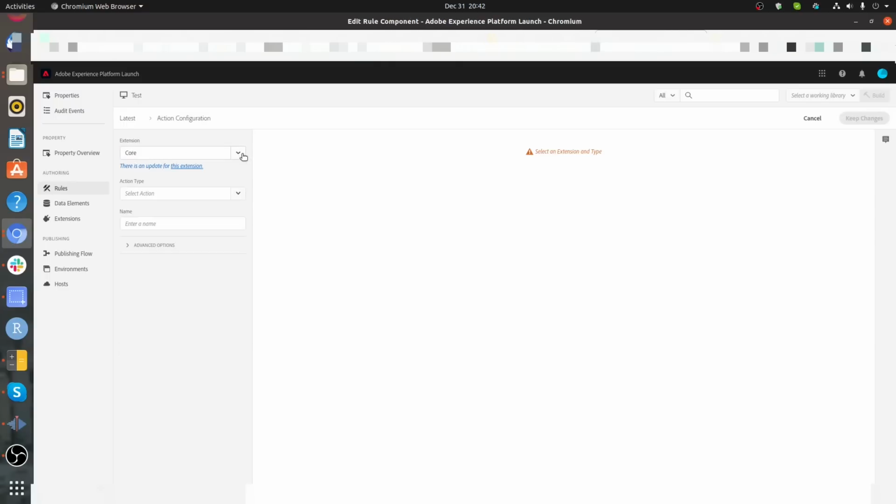And here, once you have installed your extension, then along with core you will see all the extensions that you have installed. And here we have Adobe Analytics. Now what do we want to do? We get three options. One is clear variables, then there is send beacon, and then there is set variables. So the first thing that you will do is set the variables.